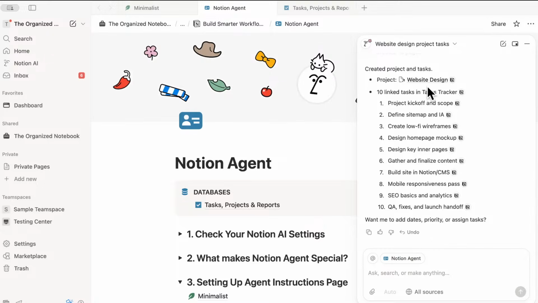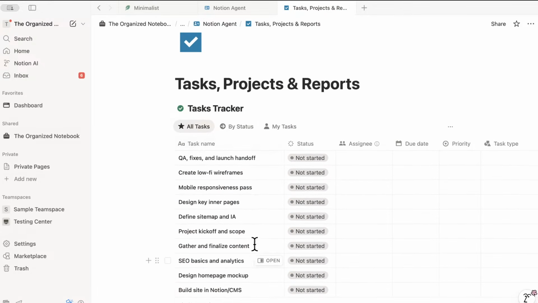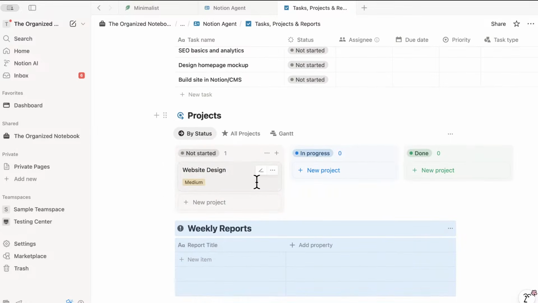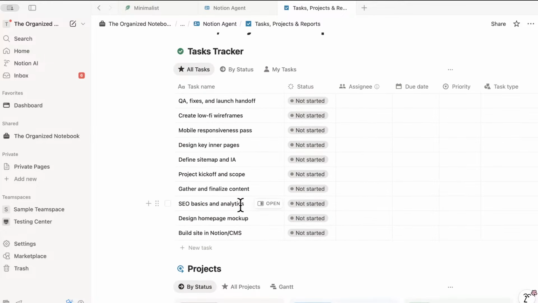And now you can see exactly what page it created, the linked tasks in the task tracker, and it can even add dates for me, priority or assigned tasks. So now if I go to my task database here, you can see all of the tasks that it just created. And you can also see the website design here. So it's pretty useful if you want to have it generate tasks and also workflows.